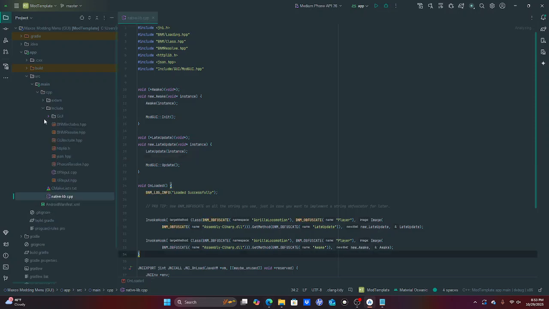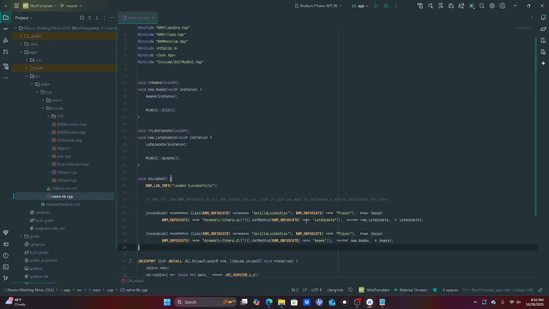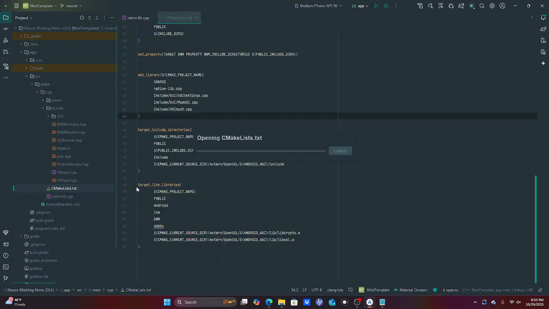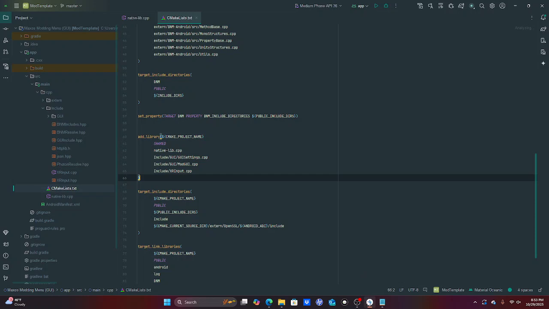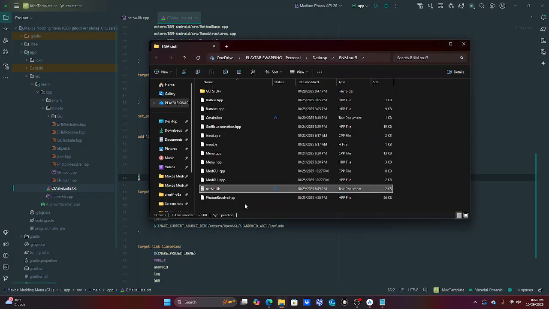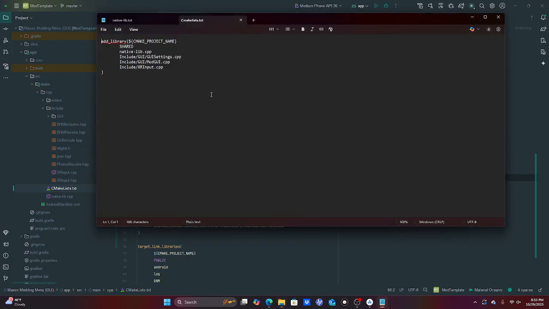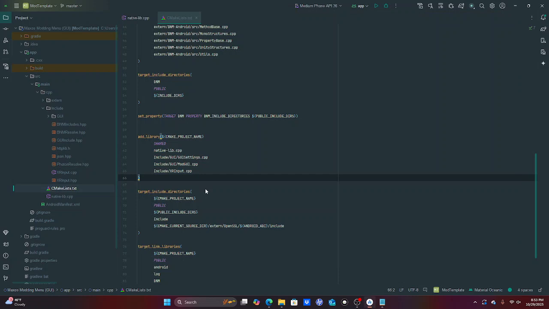In your includes, put all the GUI and everything that I included inside the profile link. Once you do that, you can go to your CMake list. The CMake is in the CMake folder right here. It will show this. Copy this under add library, delete it, and then paste it again. And then now you've set it up.